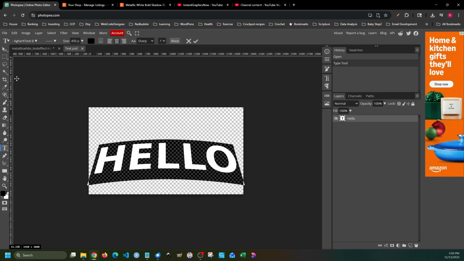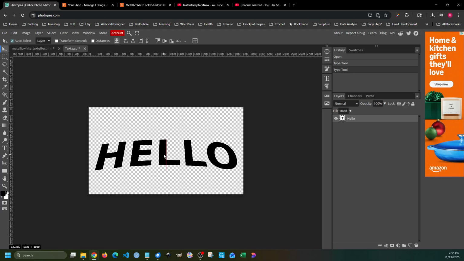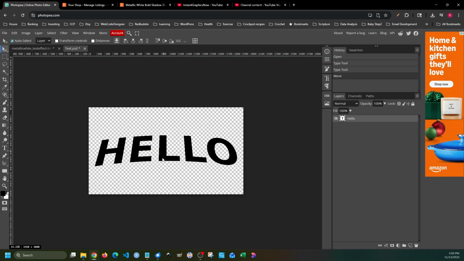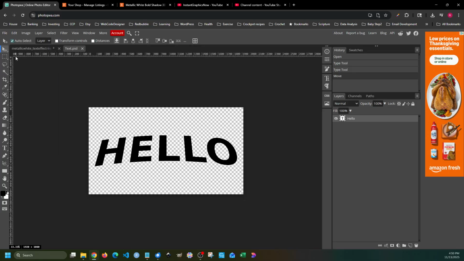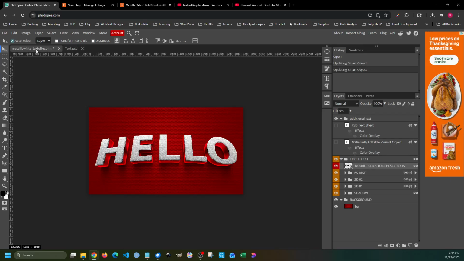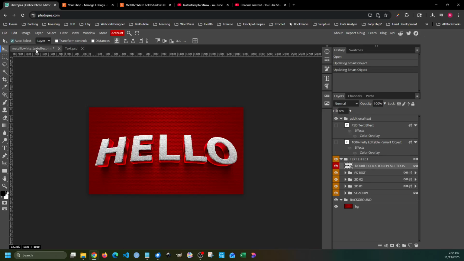We see now that I've reduced it to a size that fits within the canvas. I'm just going to drag this up a little bit and center it. We can tell it's centered by those little markers there. We're going to save the smart object again. So go back to File and click on Save Smart Object and wait for it to update very patiently. Okay, now that that's updated, I'm going to click on the text effect again to view the final result. And voila, the text has been updated.